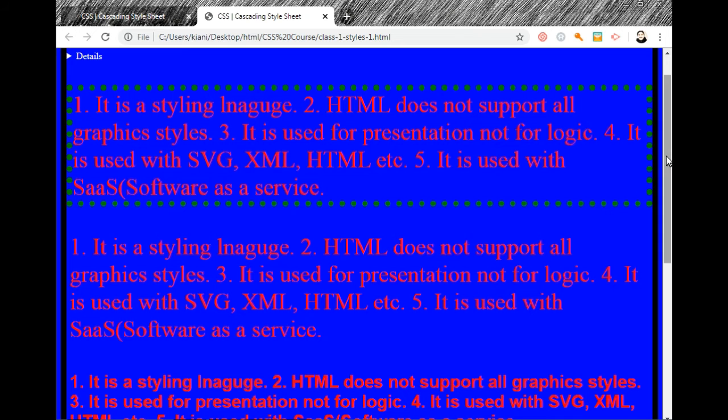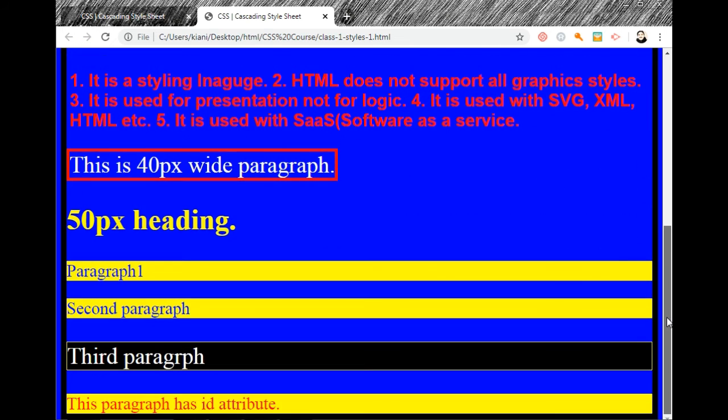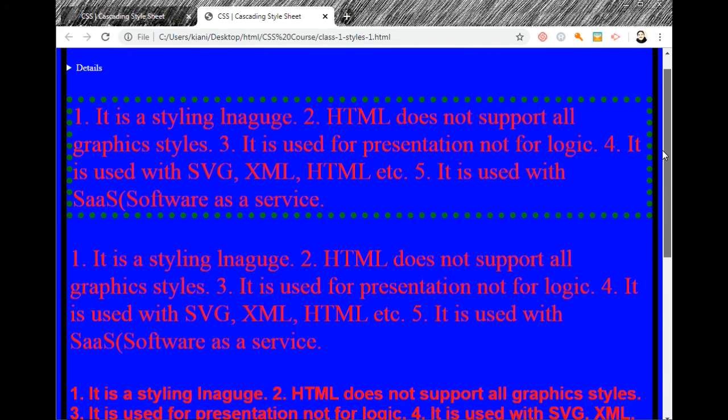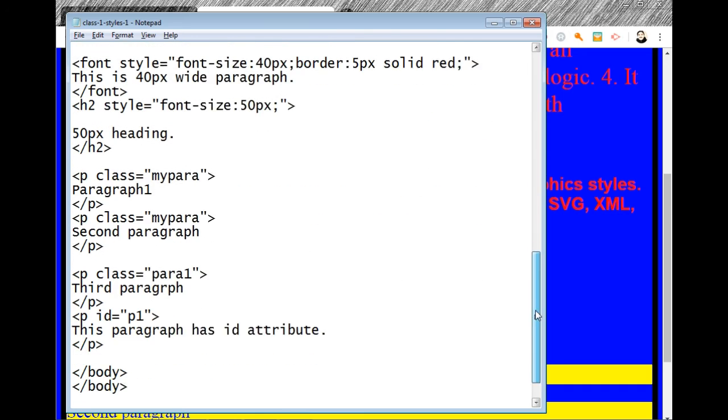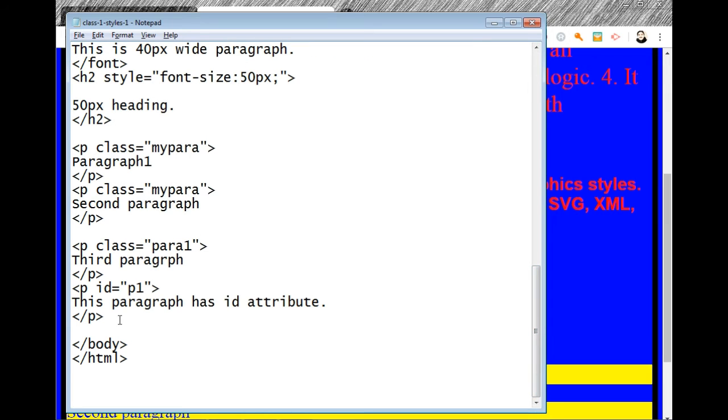Okay, all the properties are now there, you see, because of that link attribute. Okay, now I can manage all the properties inside style.css. So what we have learned today is that we have learned three ways of writing CSS.